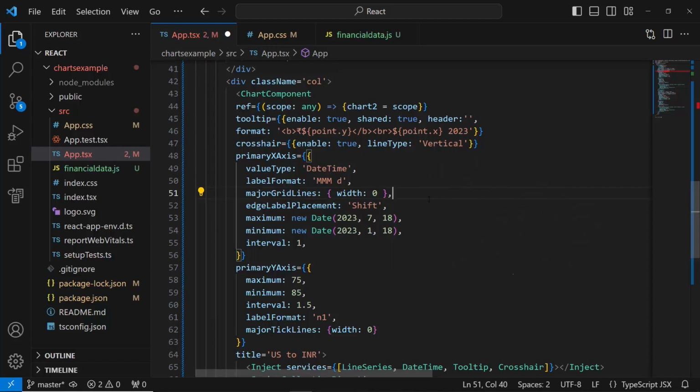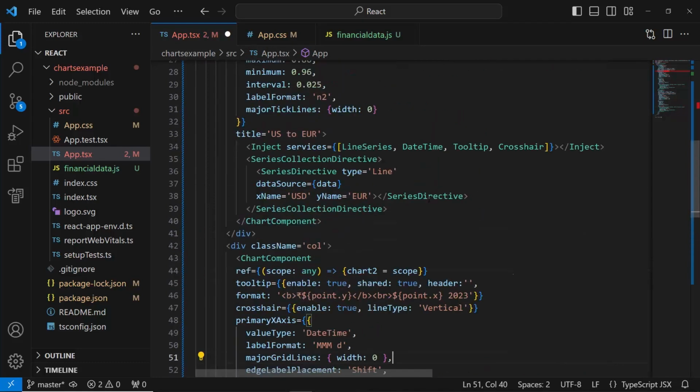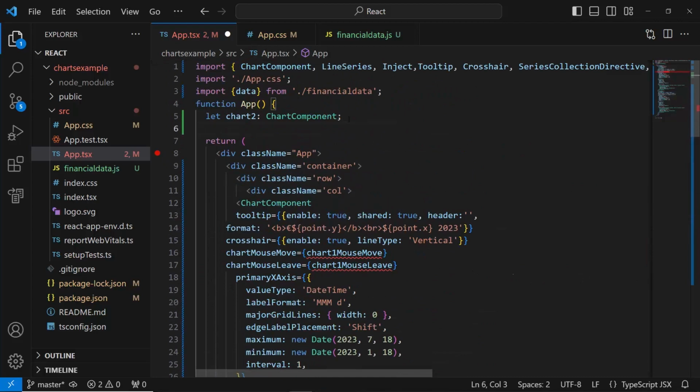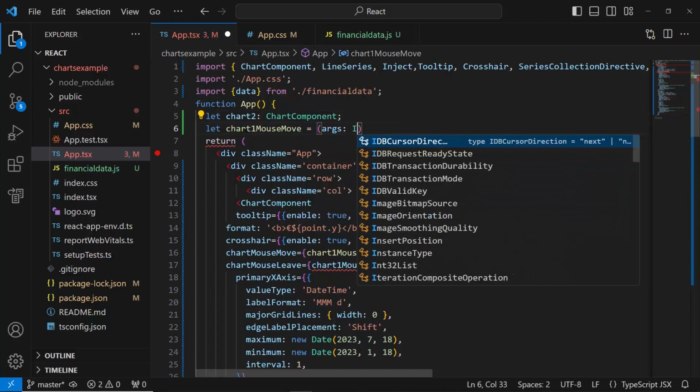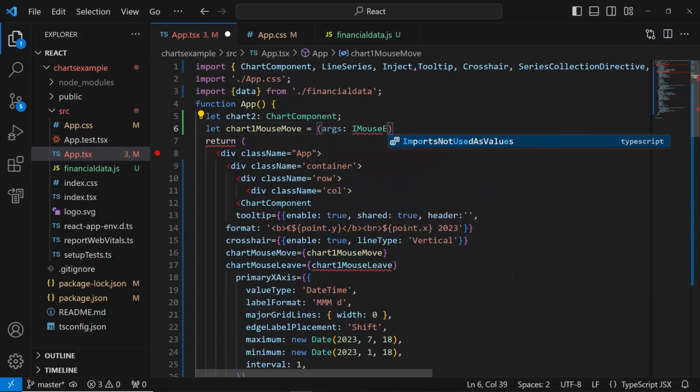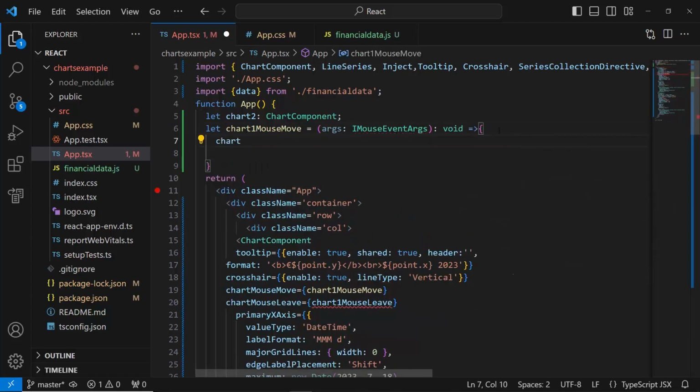Here, to show the tooltip and crosshair in the other chart, I need to make use of two methods. One is show tooltip and the other is show crosshair. So, as a next step, I'm going to define the event handler for the chart mouse move and call the show tooltip and show crosshair methods using the chart2 instance.